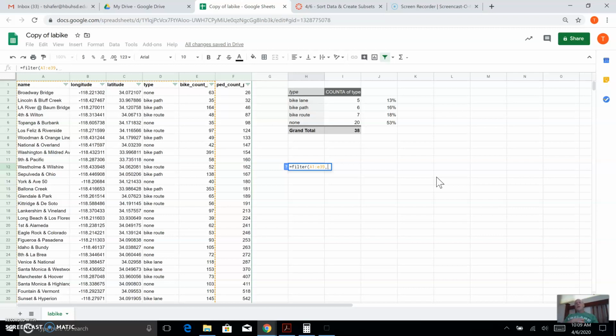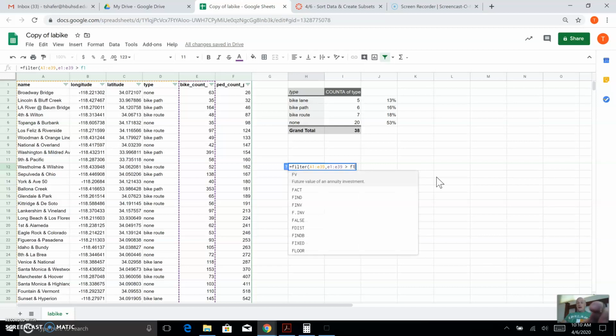Then it wants to know what we want to compare. So we are going to be comparing the data that's in E1 colon to E39 to see if it is greater than, I'll put a space, greater than, space, the pedestrian count, which is F1 colon through F39. And you finish it out with a closed bracket.